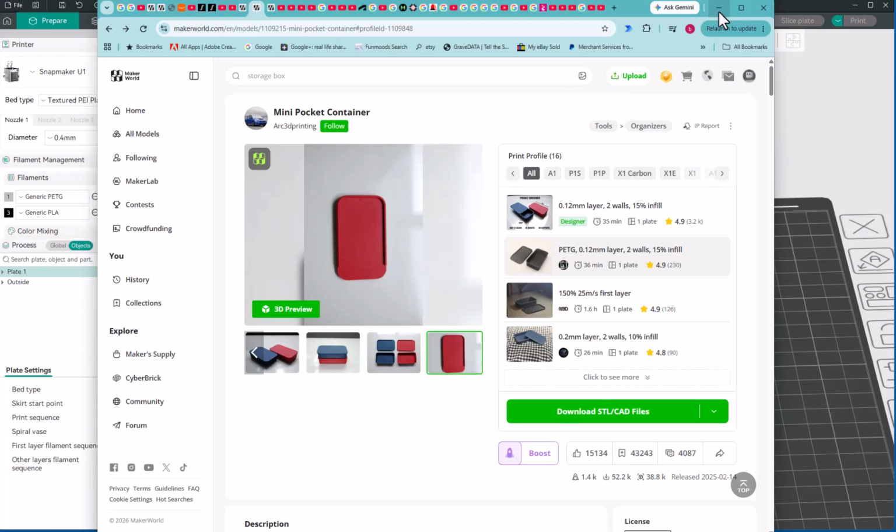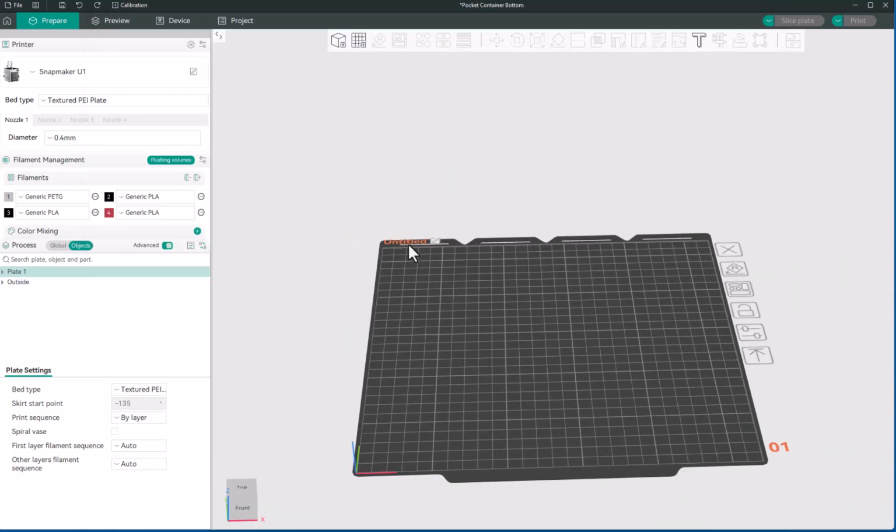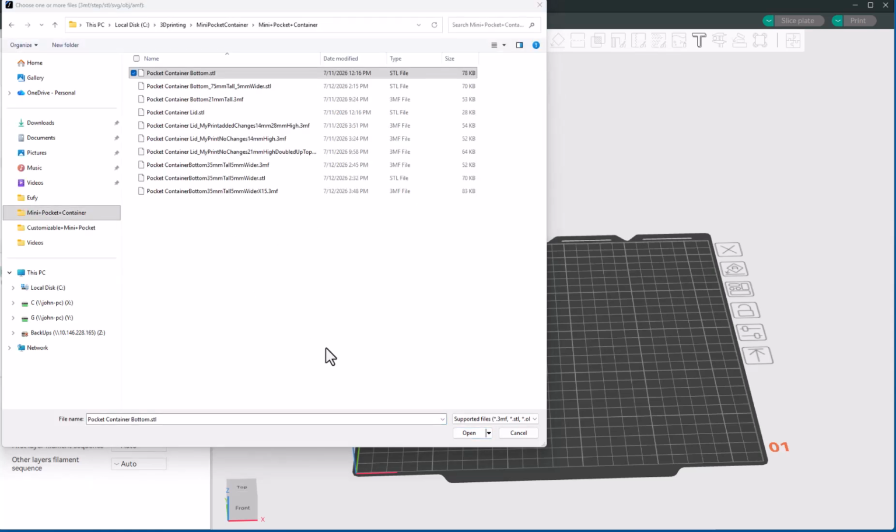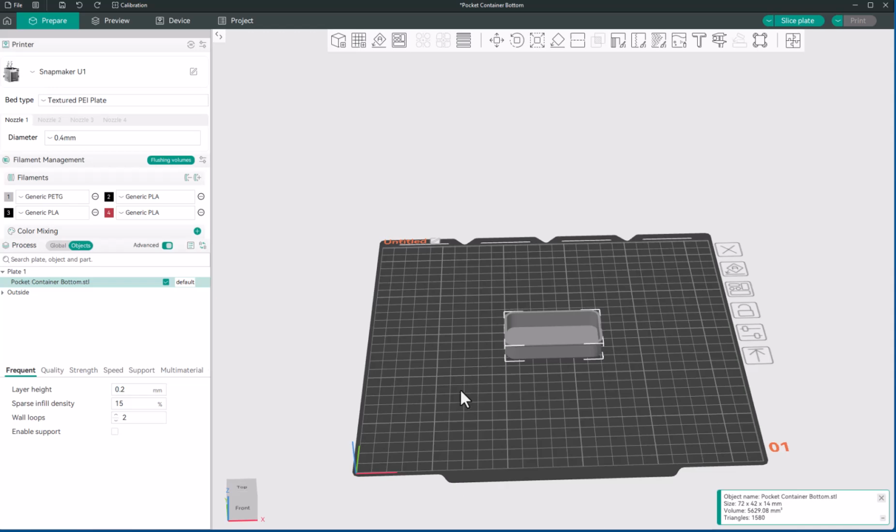Okay, so I'm going to get out of there. I'm going to go here. I'm going to hit this add button up here. Okay, so I'm just going to bring in the container bottom part.